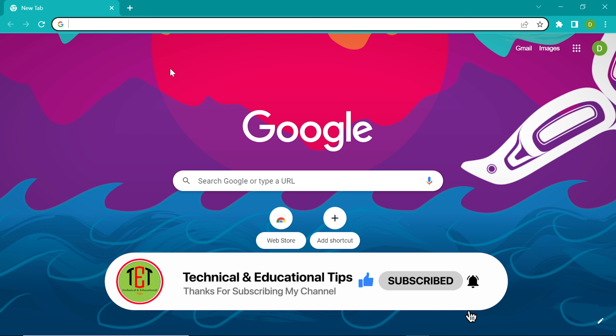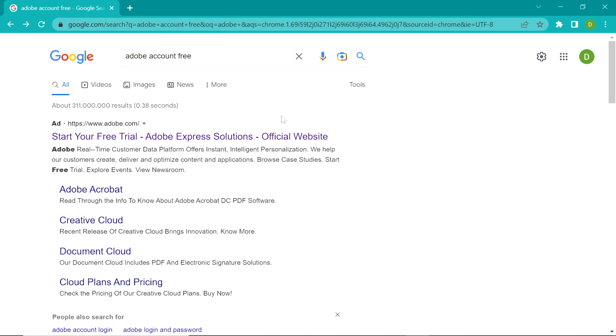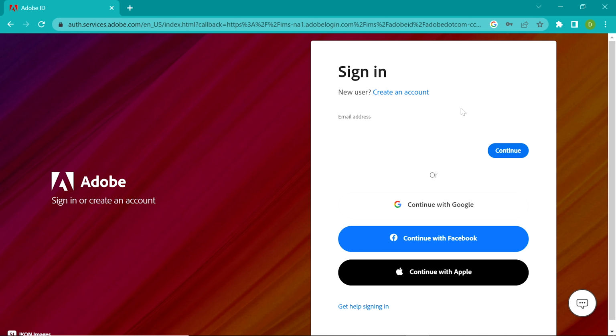So first we open our favorite search engine, then search here "Adobe account free". After opening this page of Google, we open the first website, double click on it. After opening this page of the Adobe website, we click on sign in. Here you can see the option of create an account.